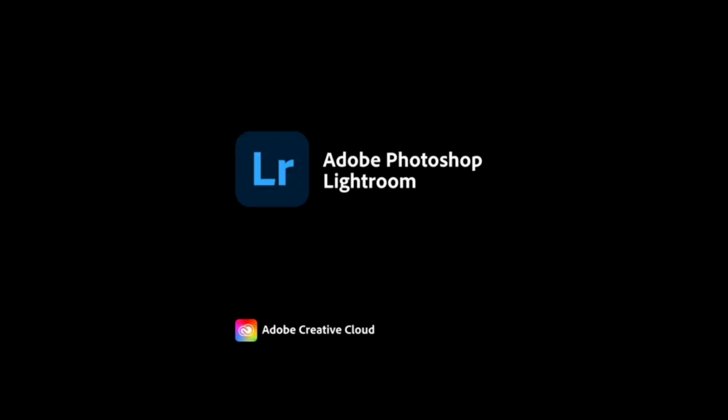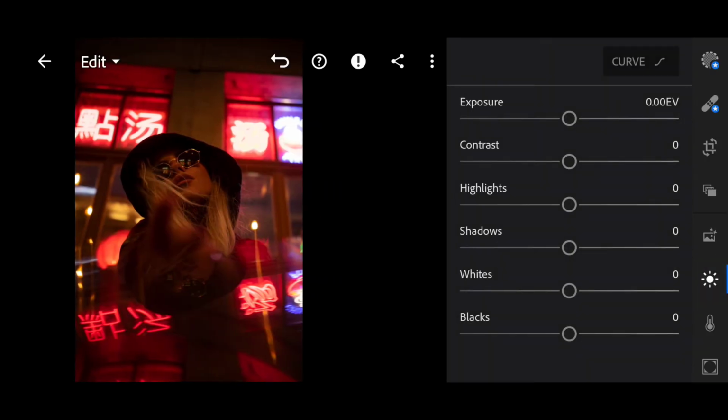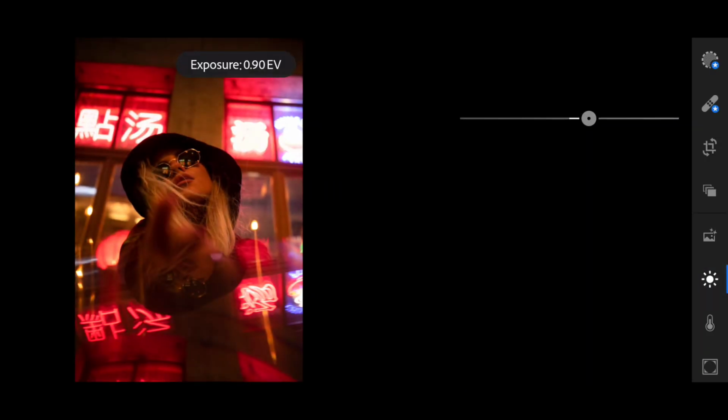Adobe Photoshop Lightroom. Correct overall exposure throughout the photo with exposure, open up the shadows, and reduce the highlights to better balance the totality of the image.